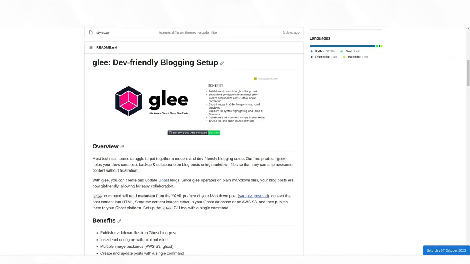Glee is an open source, development friendly blogging setup which publishes markdown files into Ghost blog posts. With Glee, you can create and update Ghost blogs. Since Glee operates on plain markdown files, your blog posts are now git friendly, allowing for easy collaboration. Let me show you a demo of how Glee works.